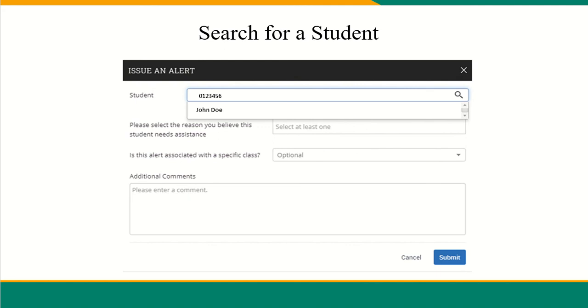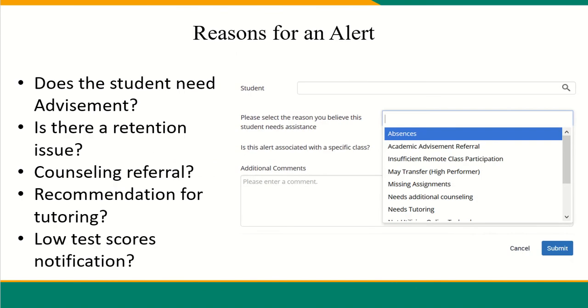You want to identify the student through their Gothic ID number or their name. And you want to make sure that you have all the information here that you need. It's very important to make sure you identify a student. Once you have the student identified, you then can identify and list the reasons why, and you may select more than one. The reasons why you need to issue an alert.